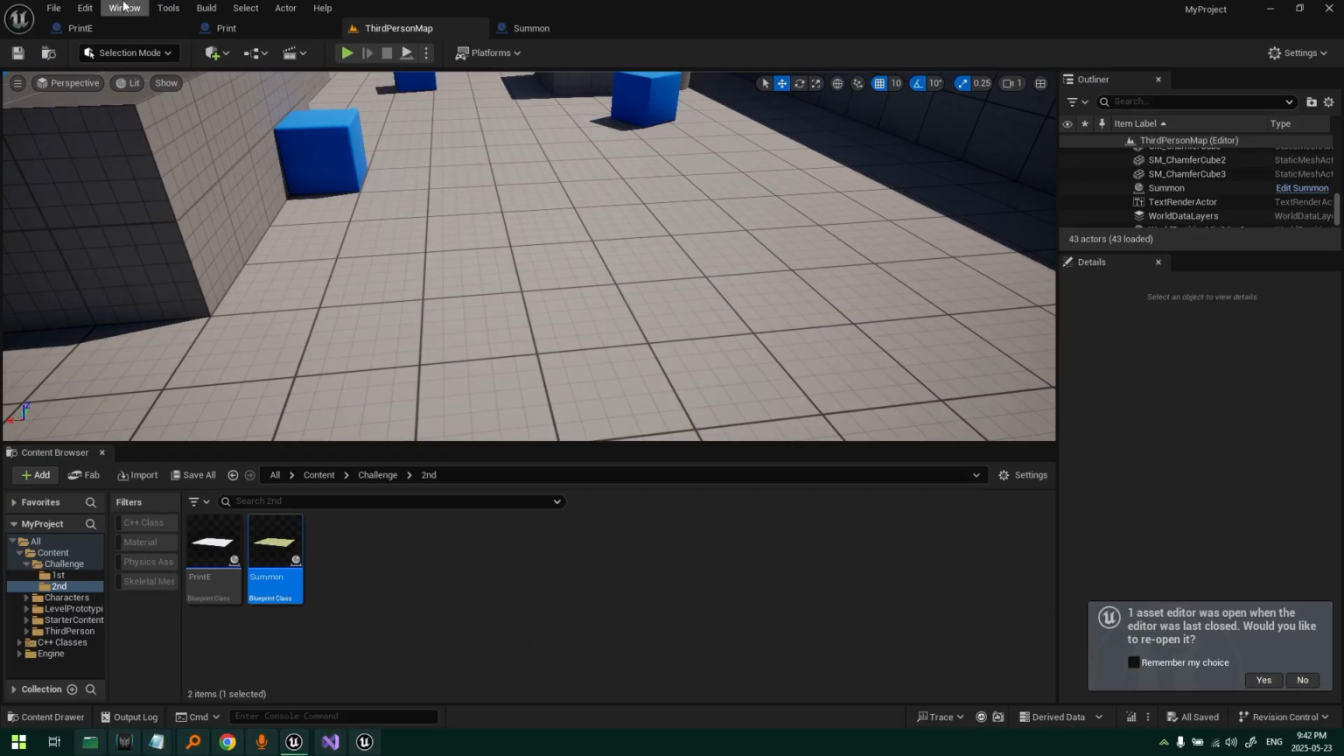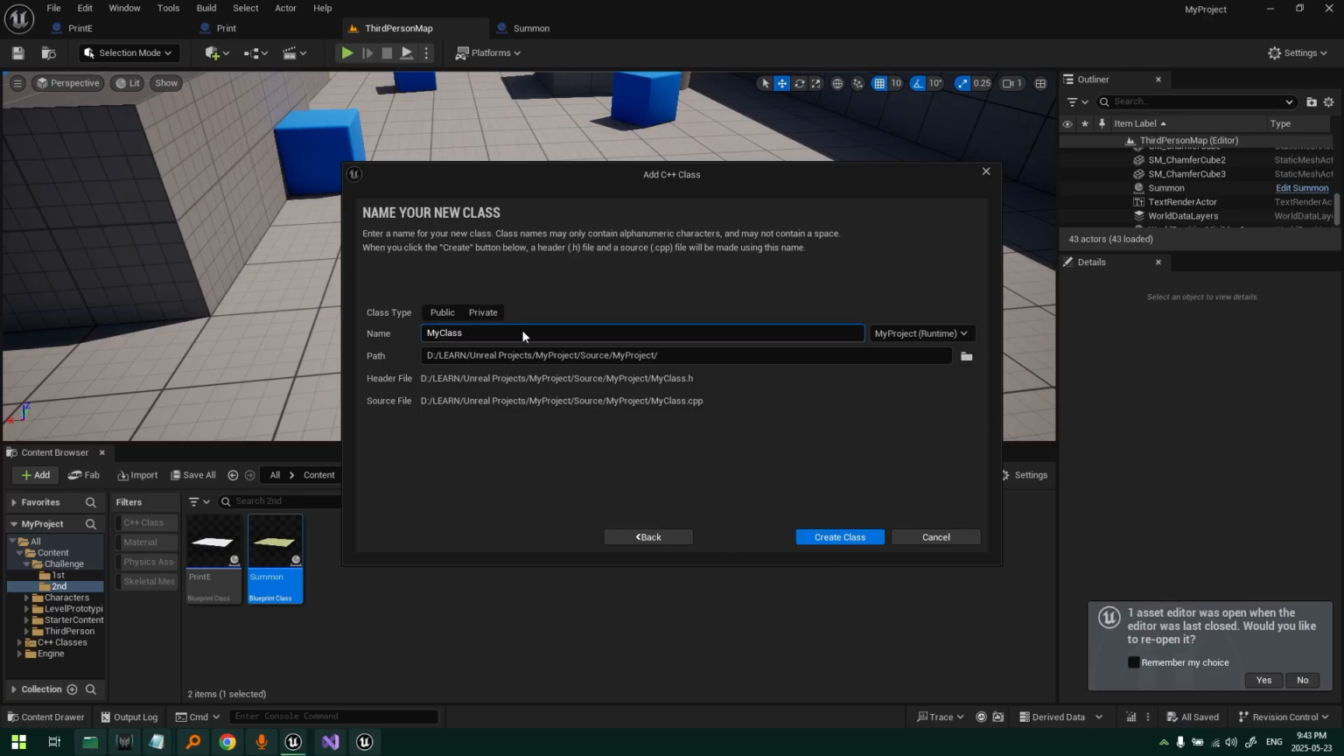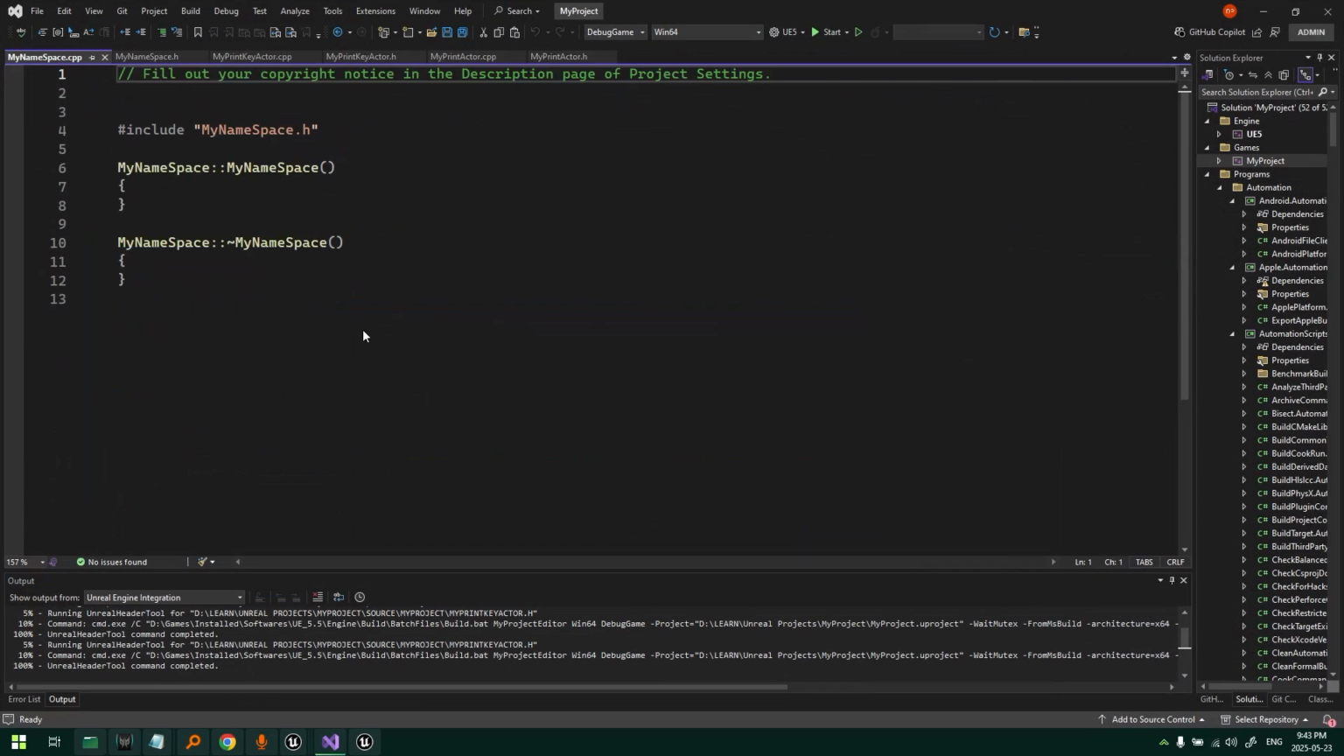First things first, let's go to tools, add a C++ class, and this time we're gonna choose None because we want to create a library, and it's gonna be a small part of other code. We don't want any actor, pawn, or character, nothing. Just simply select None and give a name. Let's call it my namespace. Let's open it up. Wait for it to reload. It's gonna take some time.